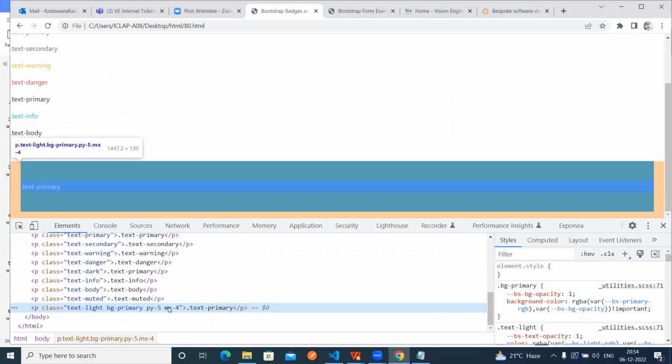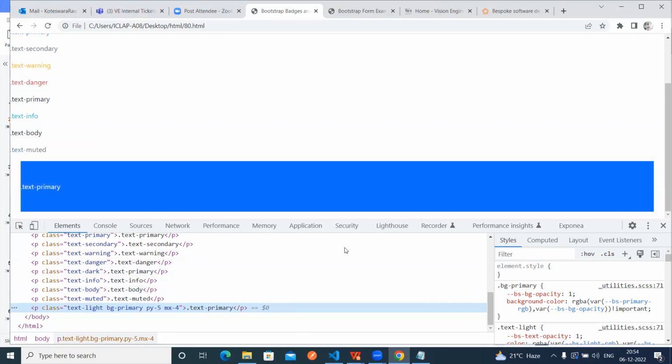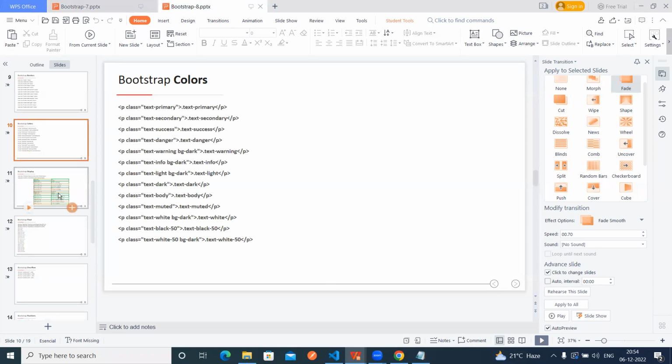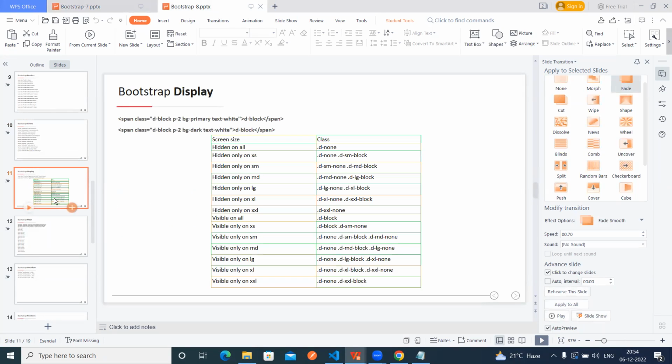This spacing, padding and margin, we can apply for all the elements wherever it is required. So the next one after spacing: colors completed, text colors completed. Then Bootstrap display. We have the class display none.